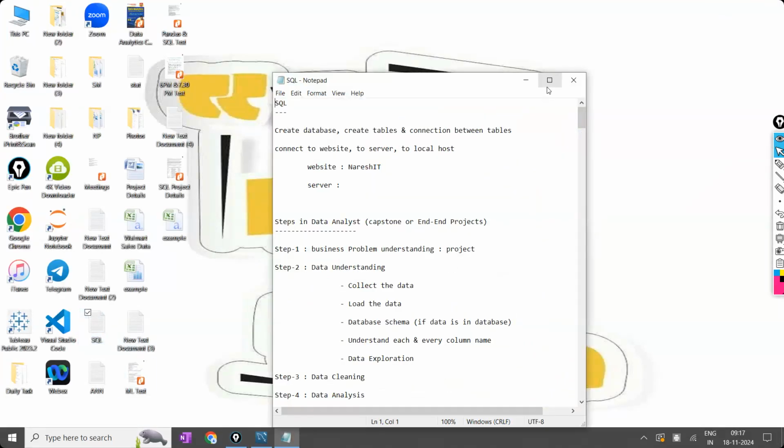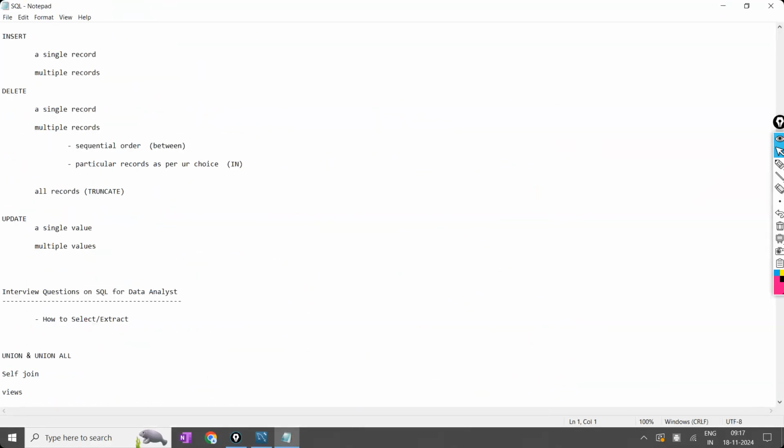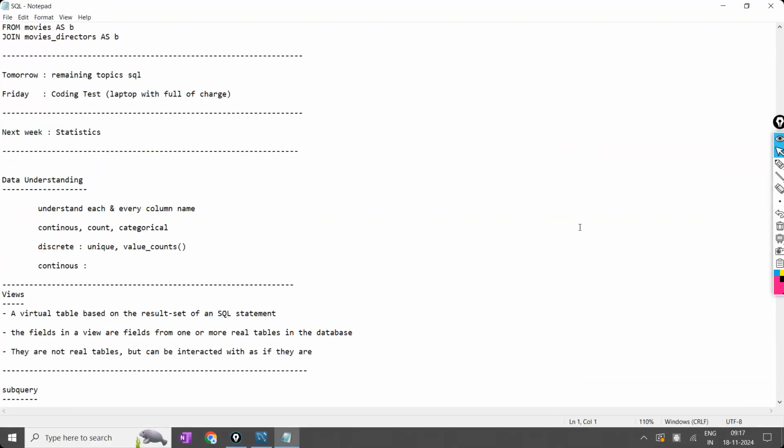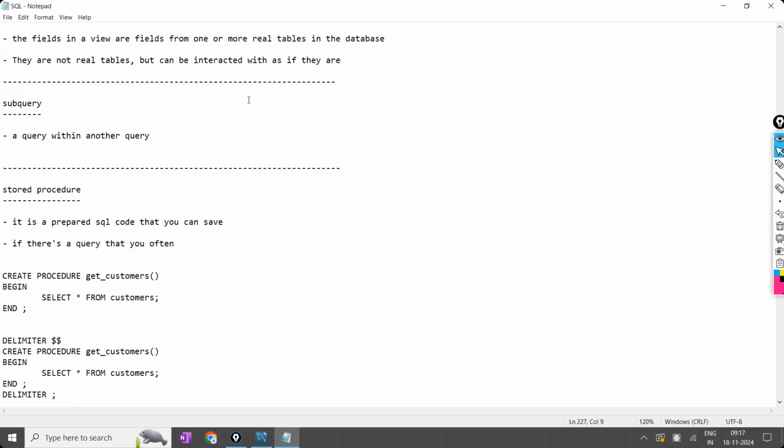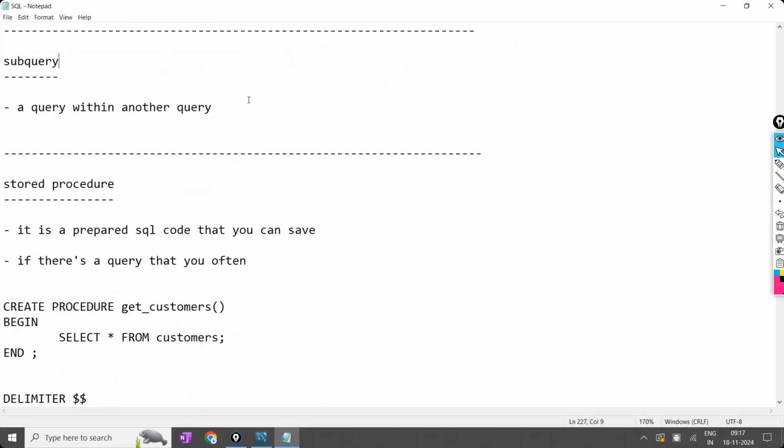In the last class, that is Thursday's class before the exam, the last topic we discussed was views. We also discussed self joins and views. Now we are moving on to the next topic, that is subqueries.